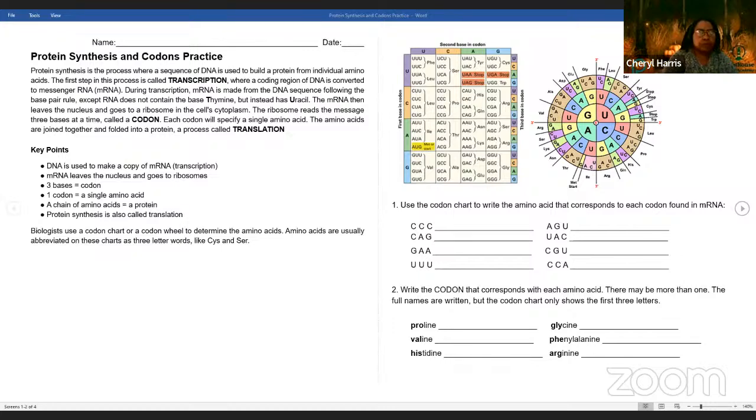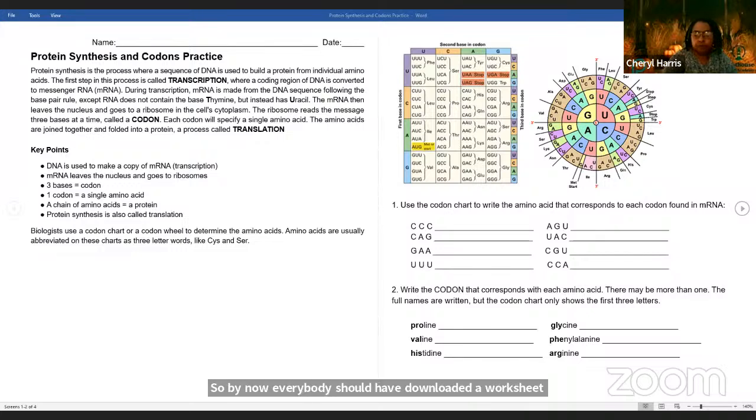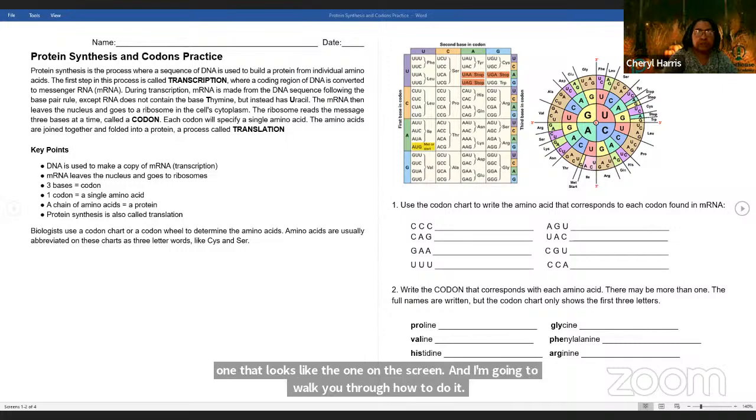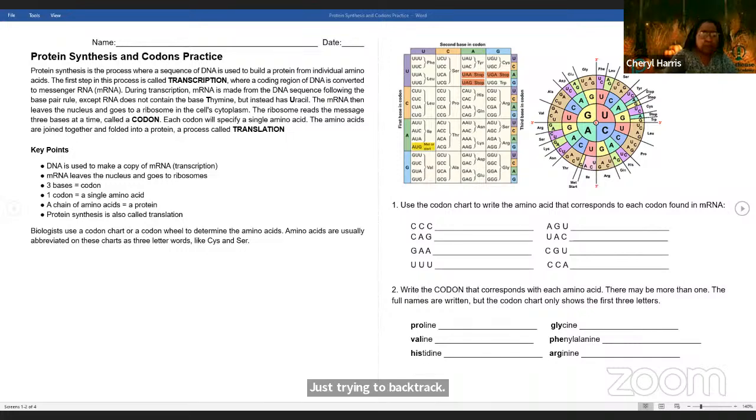While I'm doing that, anybody have trouble downloading the worksheet? By now, everybody should have downloaded a worksheet, the one that looks like the one on the screen. I'm going to walk you through how to do it, just trying to backtrack as to what it is we're doing, why we're doing it.